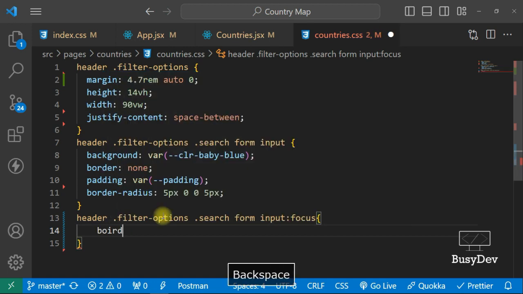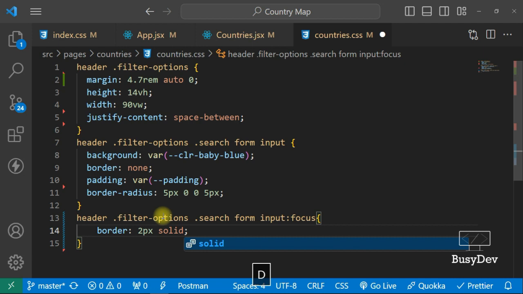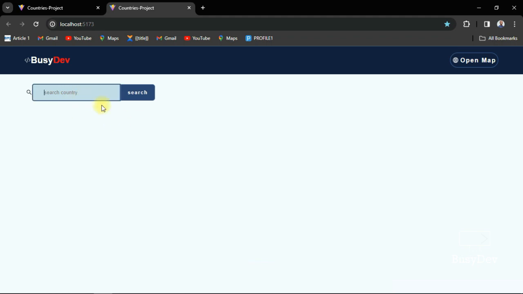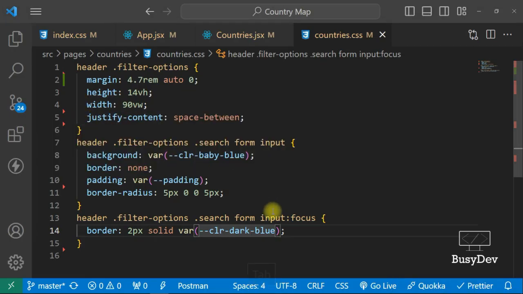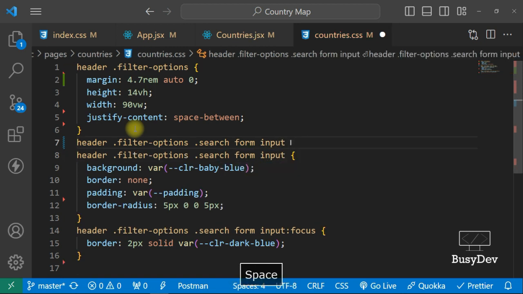And then when you focus on the input tag, I want the border to be set to 2 pixels solid, let me do that dark blue. Okay, so I do that, and anytime you focus on it, the border is set to dark blue. Okay, so now apart from doing that, let me also, for my input tag, style my SVG.